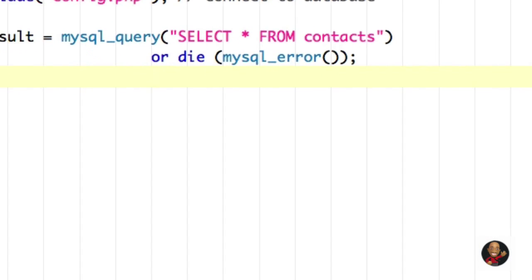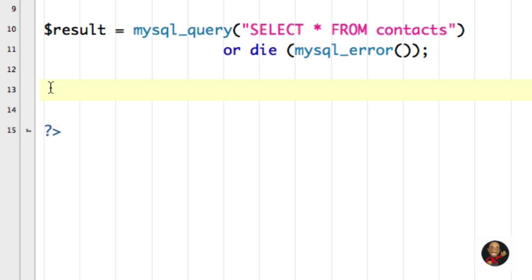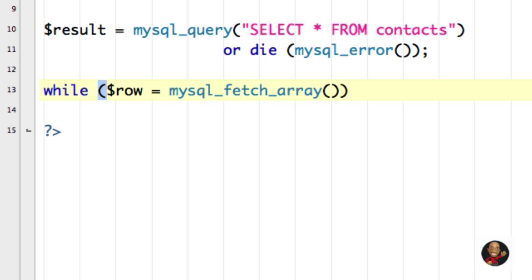So the next thing that we want to do is actually do something with this information we just pulled from our database, right? So in order to do that, I'm going to create a while loop. So I'm going to start a while. I'm going to create a variable called row. And then I'm going to use a special function, which I'll explain here in a second, called MySQL fetch array. And within the parentheses, I'm going to insert our variable result.